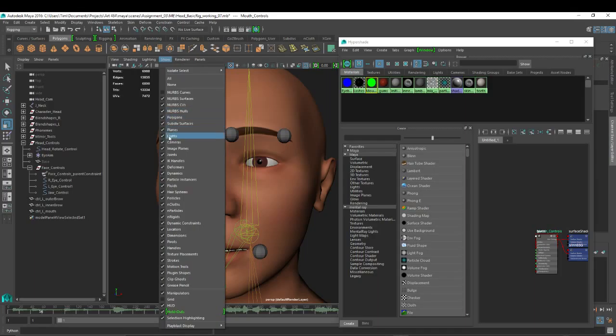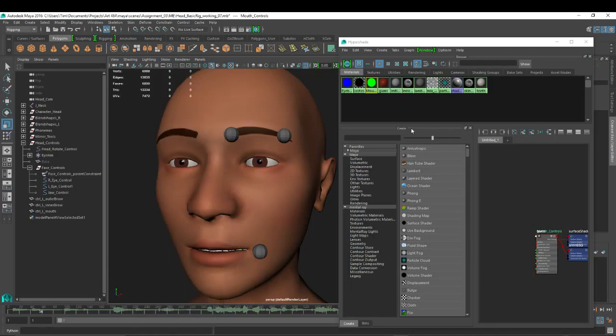I'm going to turn off joints just because I don't want to see them right now. They're a little bit distracting. Sometimes joints are hard to find. I wish that was alphabetical. I could probably set it to be that.